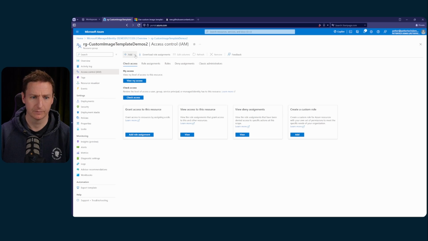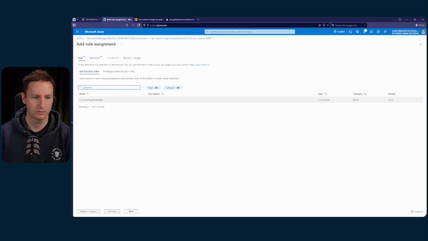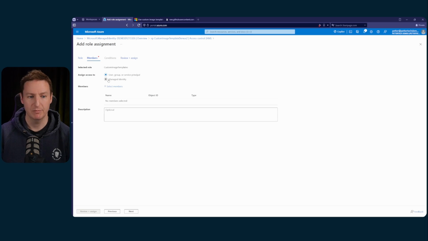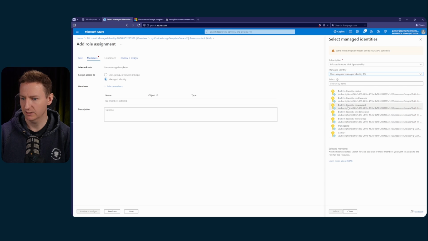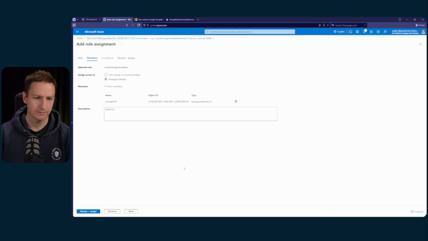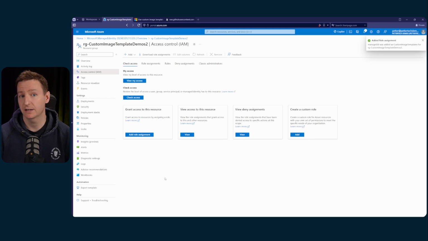And now we need to assign this role to my user assigned managed identity. So hit add and then add role assignments. And I'll search for my custom image templates role. Then go to members, and I'll select the managed identity here and then select members. This will be a user assigned managed identity, and I can find my managed ID here. Click on it and then click select, and then review and assign, and then review and assign yet again to assign that custom role to my managed identity.